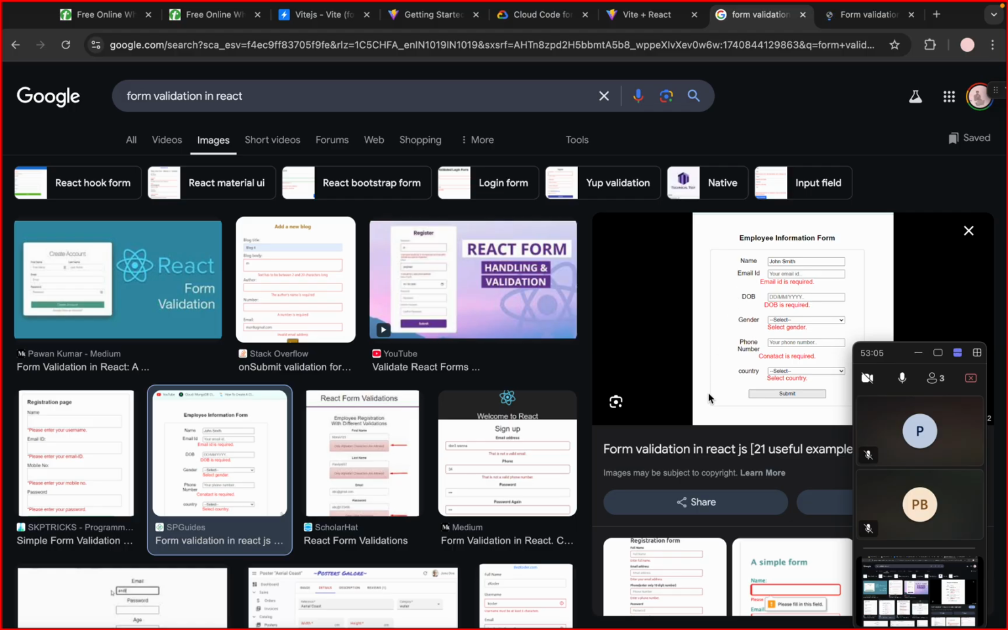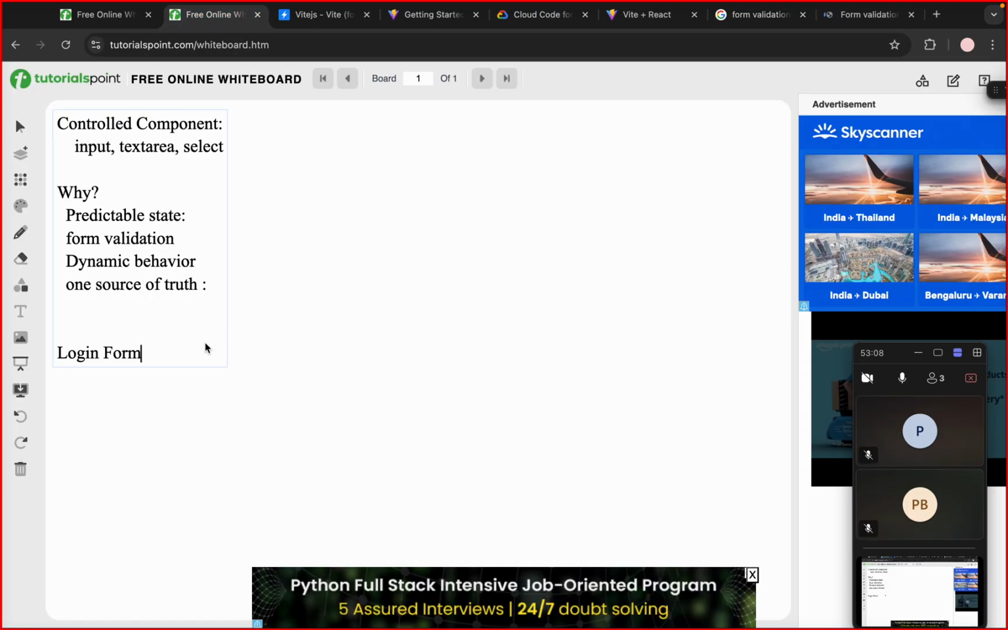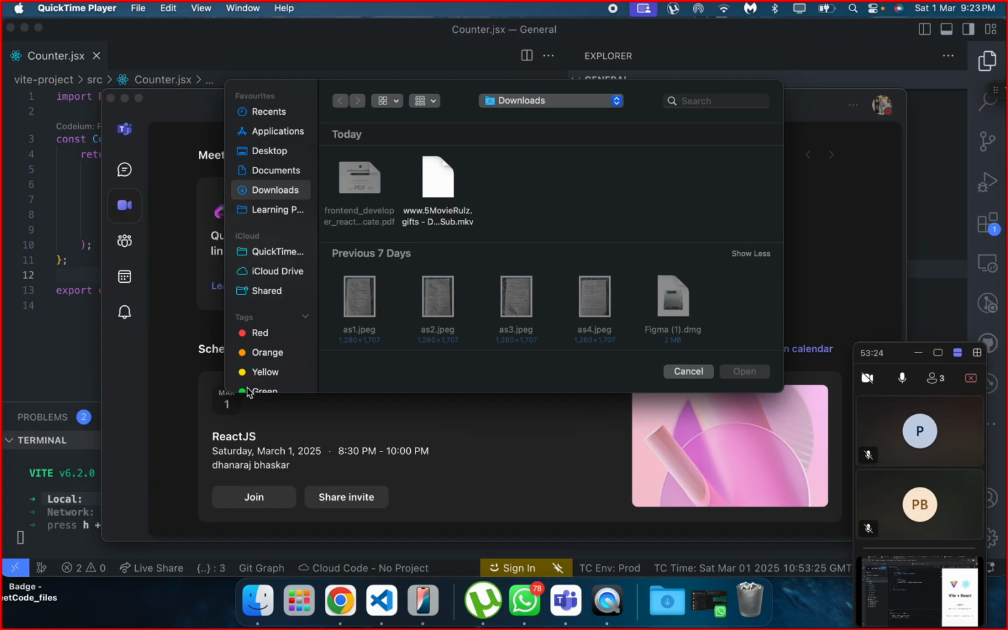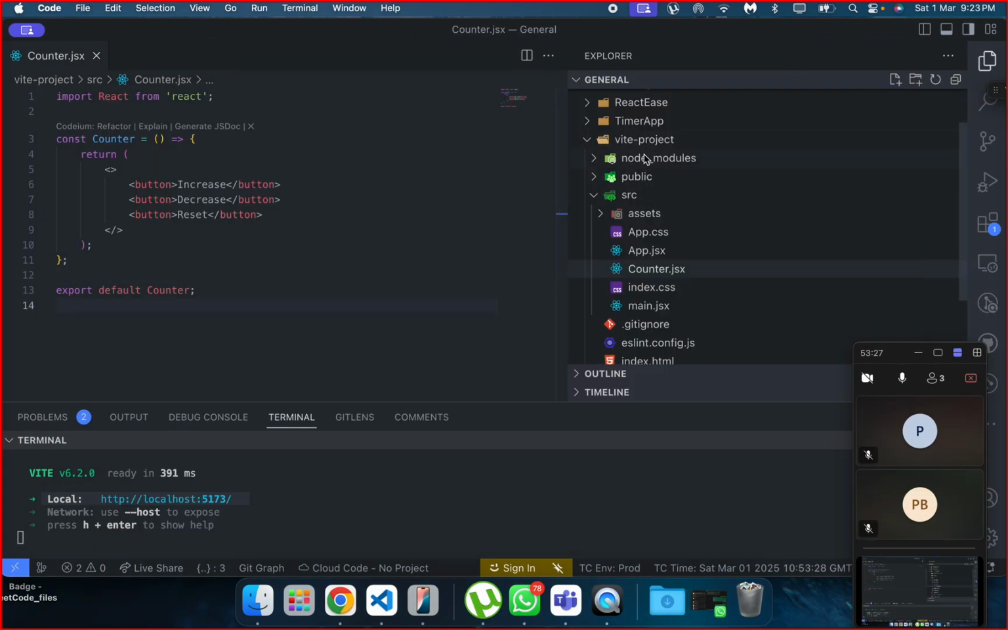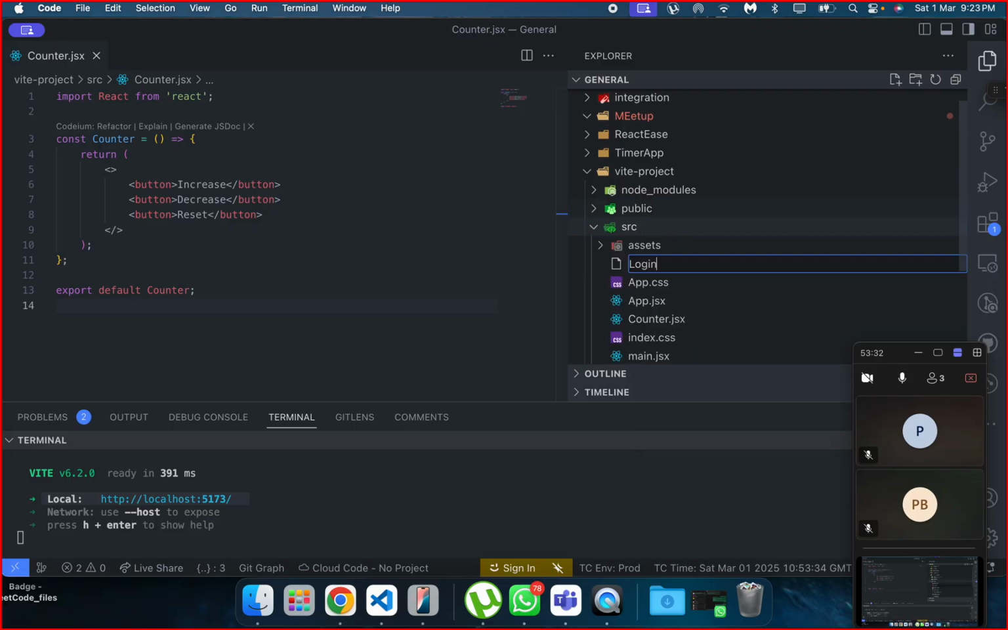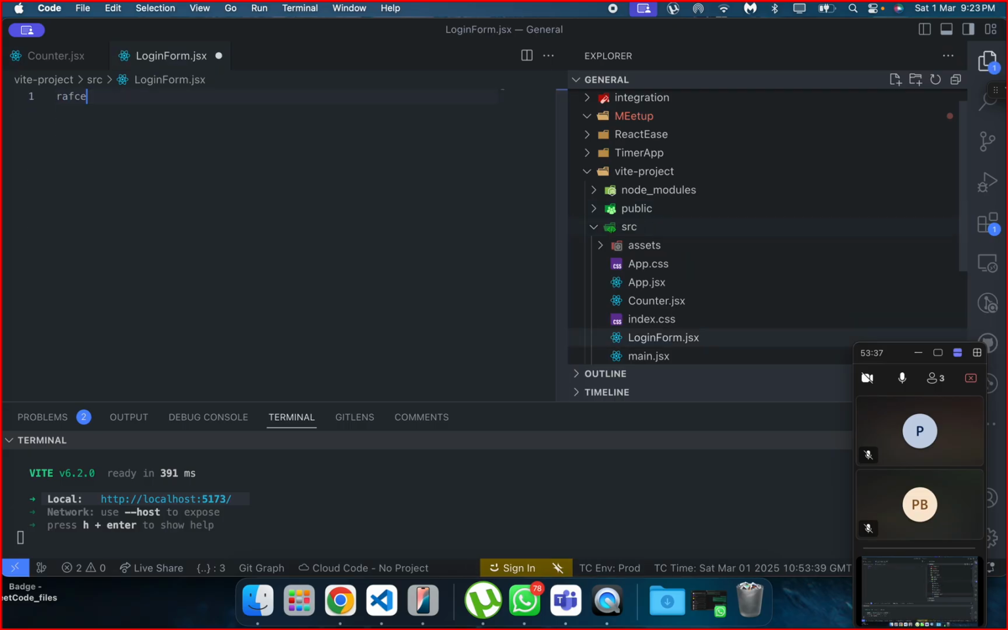Here we can create one form for the controlled component. So we can create one login form here. I'll create it here, LoginForm.jsx. Import React from react.